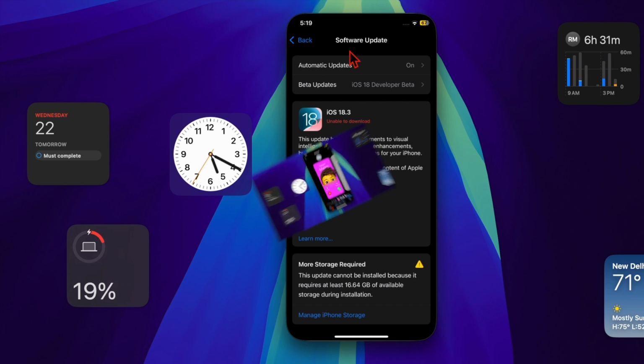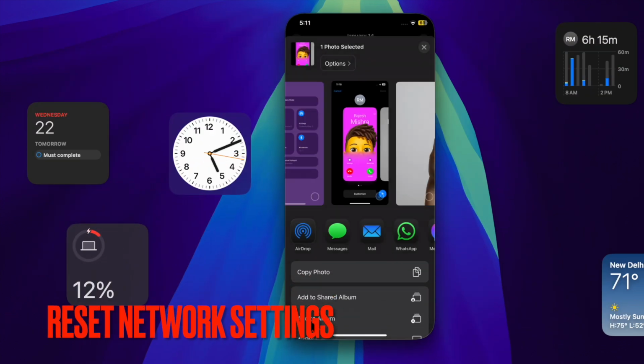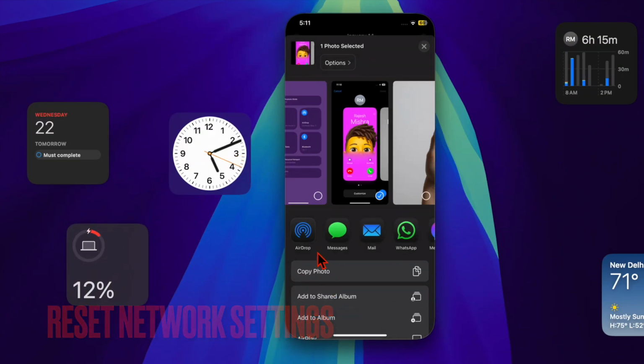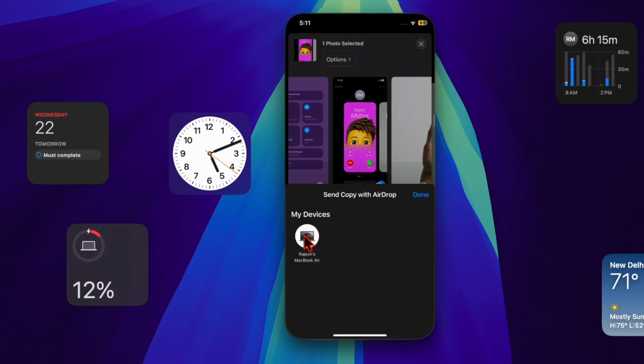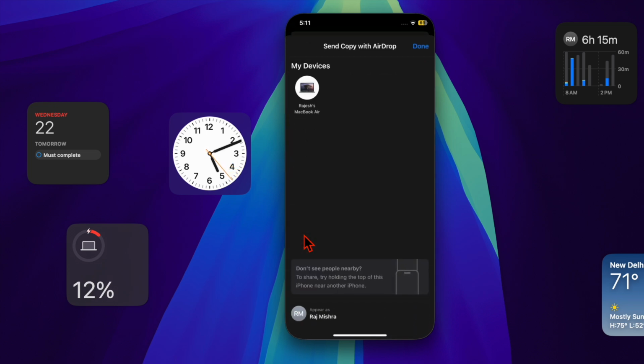Next up, I will recommend you to reset the network settings on your iPhone or iPad. Note that network issues can interfere with AirDrop functionality. Therefore, resetting your network settings can help you resolve the problem.